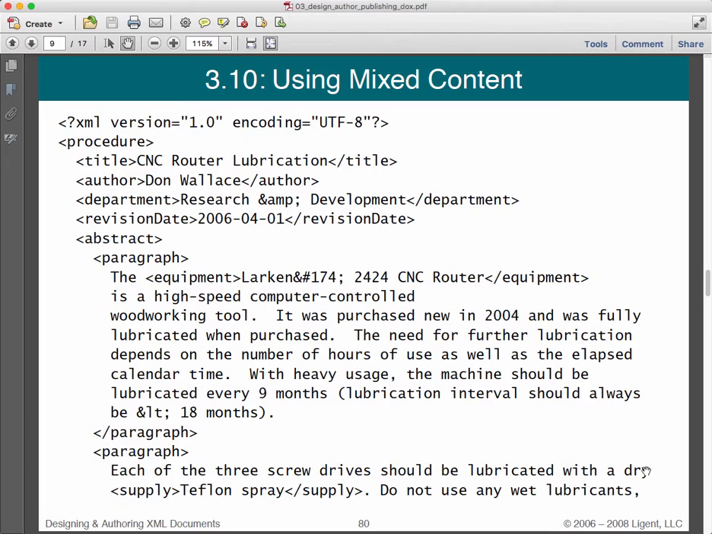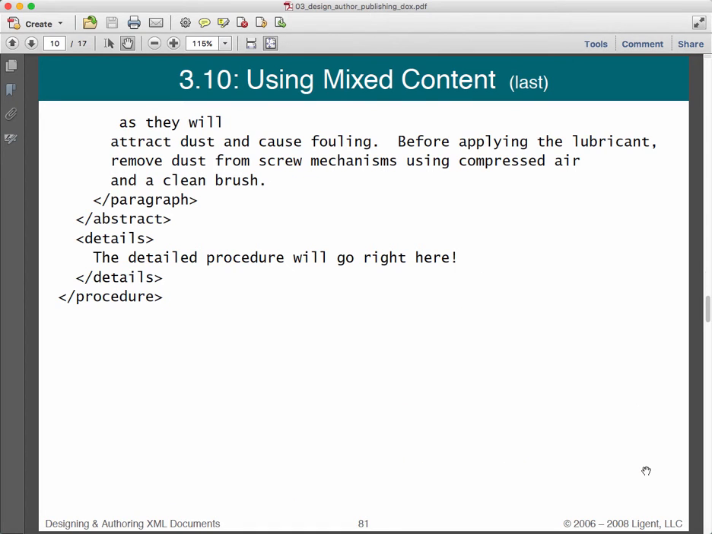Well, this approach of taking some parts of running text and enclosing them in elements that modify the running text and give extra meaning to the parts that they enclose, this approach is called mixed content. And I'll tell you a little bit more about that in a minute. So I'm looking here on slide 81. It doesn't look like we have any more mixed content.